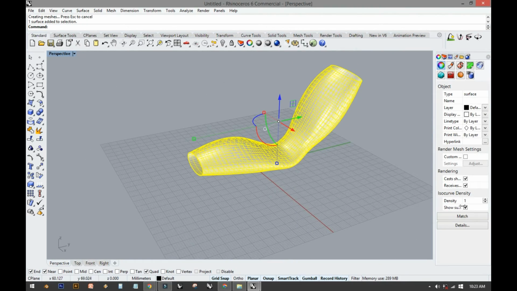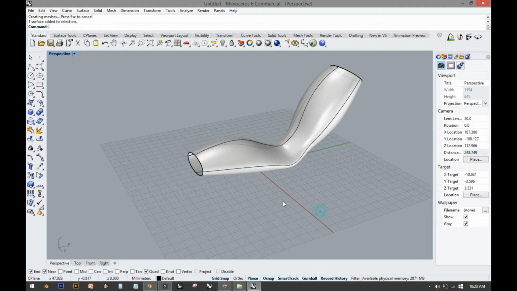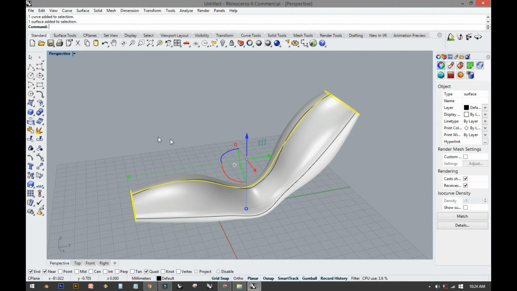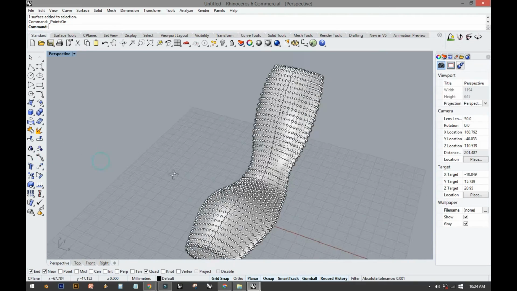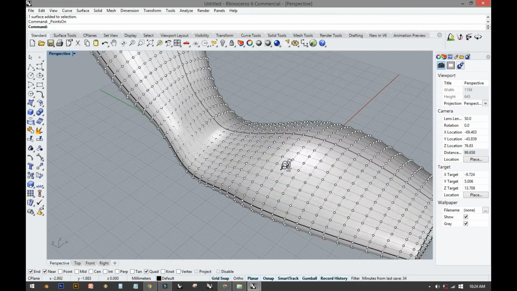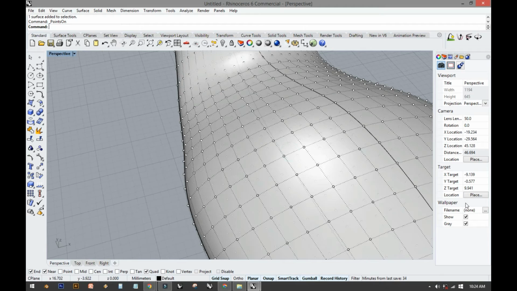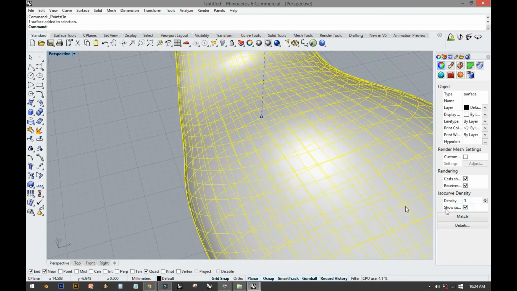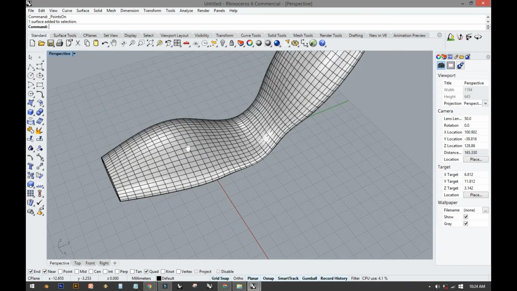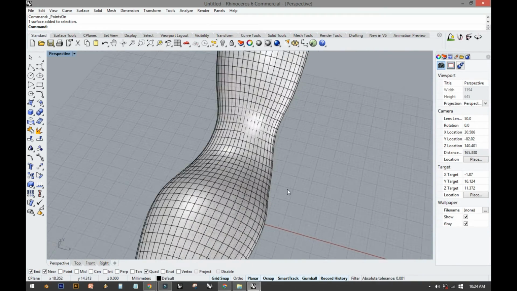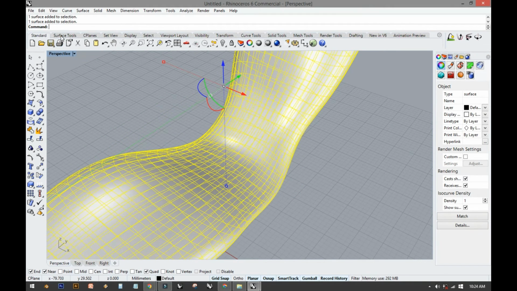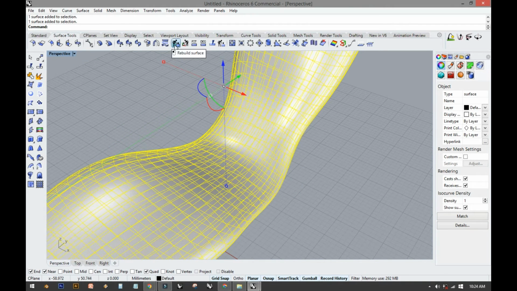I will just show surface. Let's turn on this surface, and then you can see that there are a lot of points here. If I turn on the show surface, you can see there are a lot of points here. So actually, we can rebuild it.